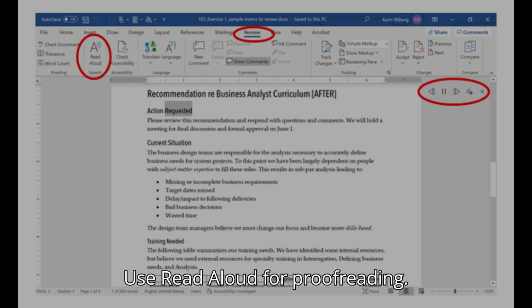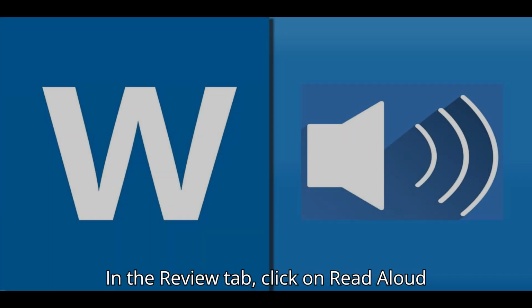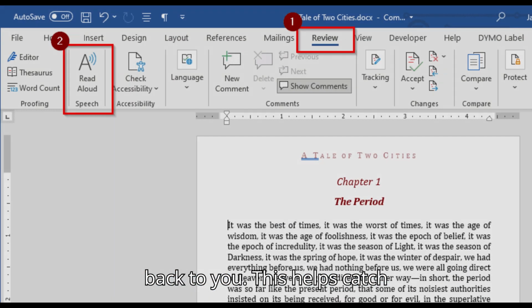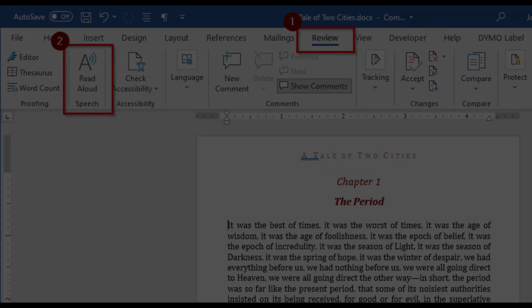Use Read Aloud for proofreading. In the Review tab, click on Read Aloud to have Microsoft Word read your document back to you. This helps catch errors and awkward phrasing during proofreading.